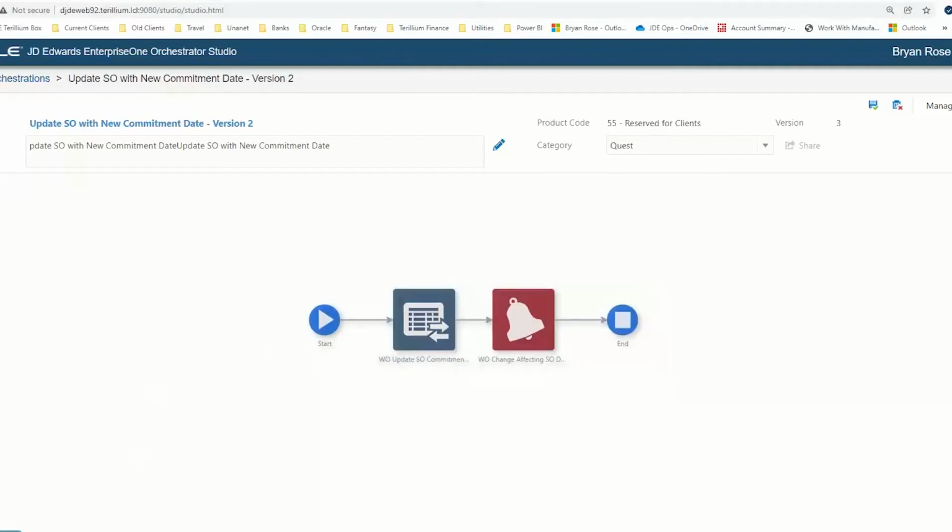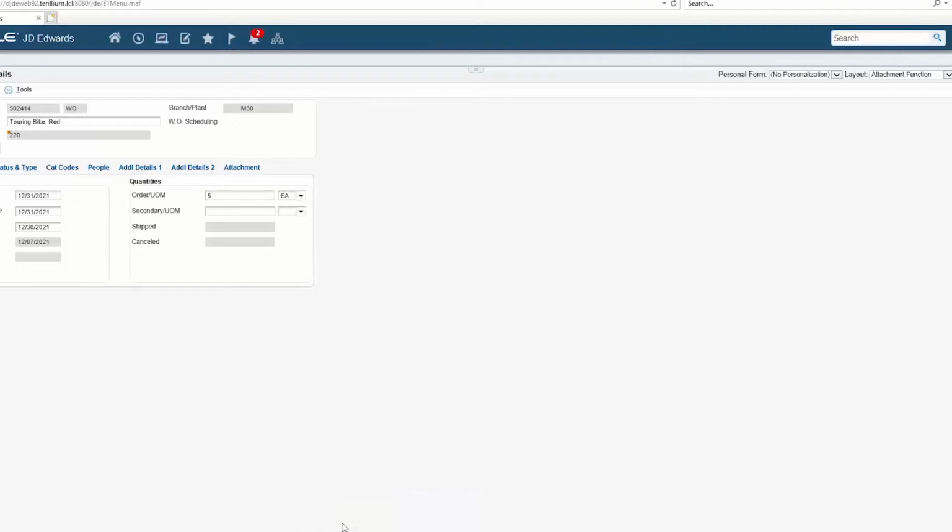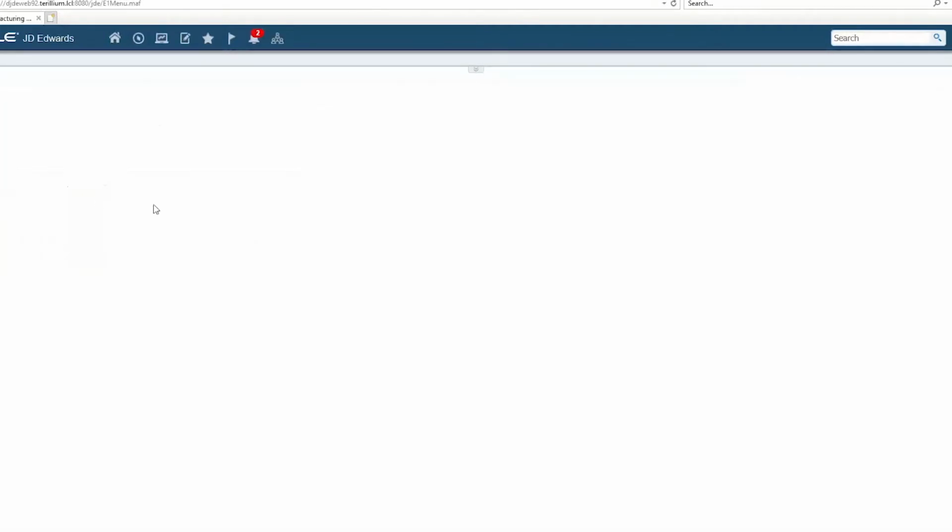So if I jump over here to JDE, what we're going to do is show from start to finish how you could build out this type of orchestration, from creating the service request to attaching a notification and building that out. So let me jump back here into JDE.